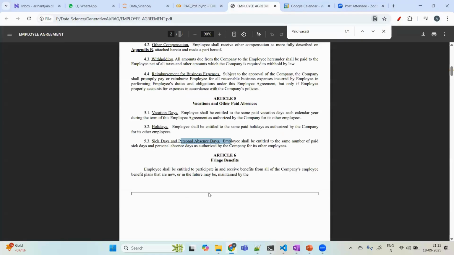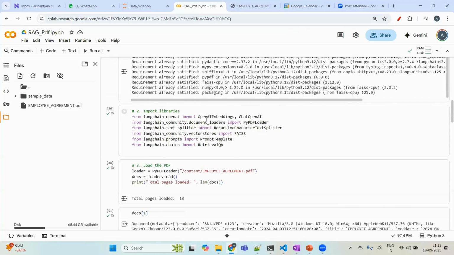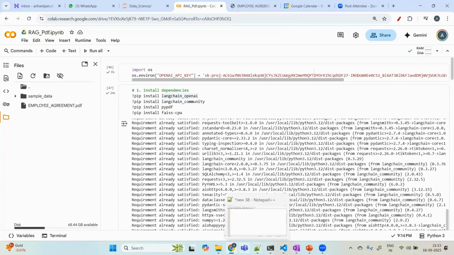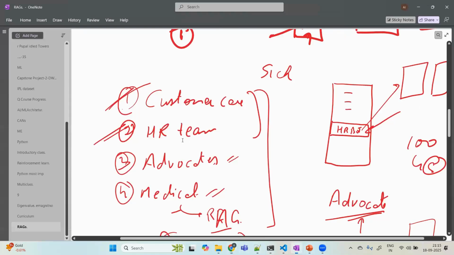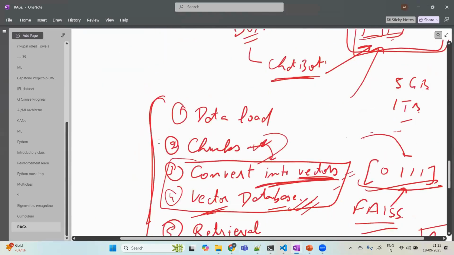This kind of chatbot you have created. Was it very difficult? The answer is no. Only 5 to 6 lines of code, and that's it. With this, you can create any complex application with these 5 different steps, right?